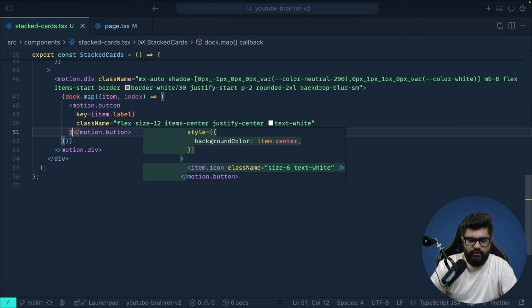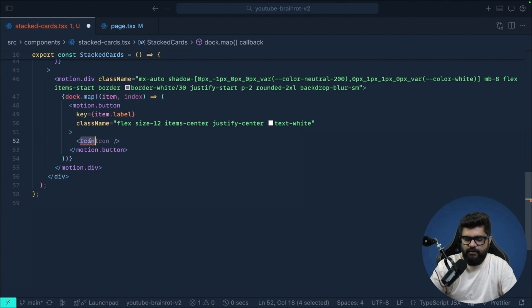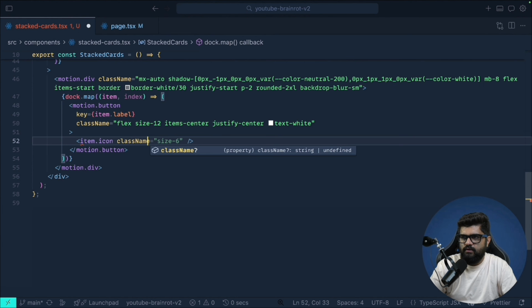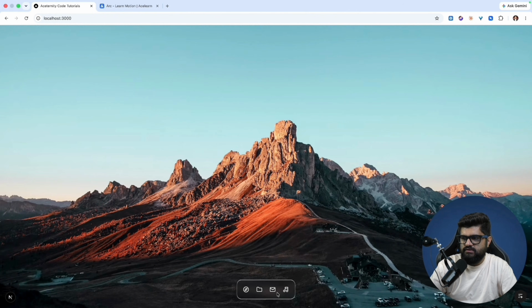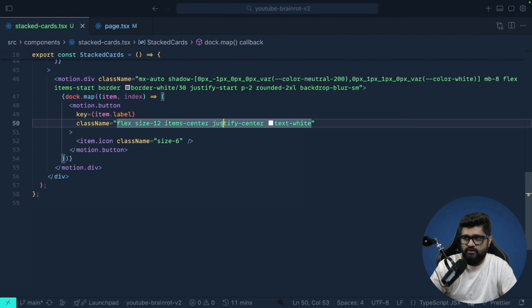And we are going to add our icon here. Can be simply item.icon. Class name would be size-6. Let us see what we have. We have all of these things right at the bottom like we actually wanted, but we need background gradients for these, which we had earlier.